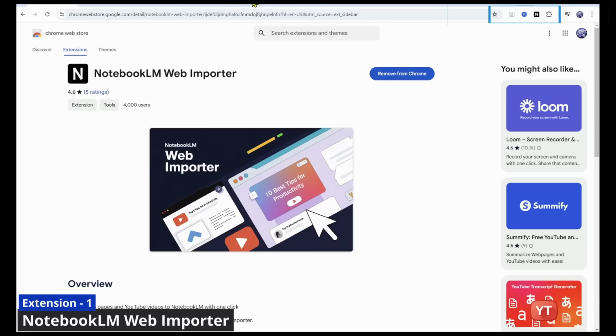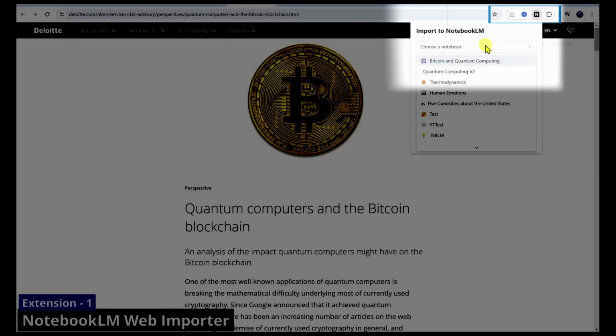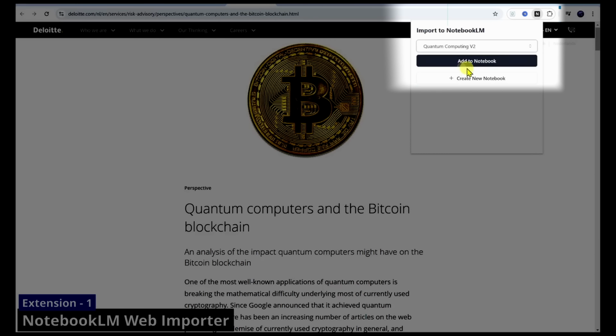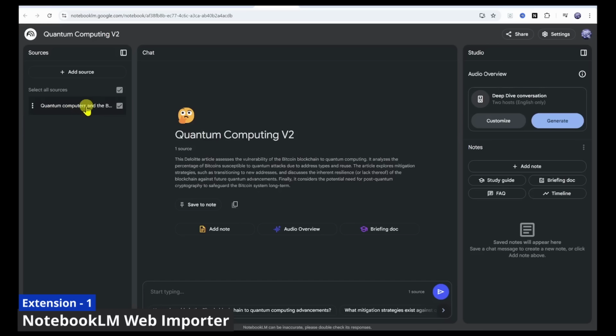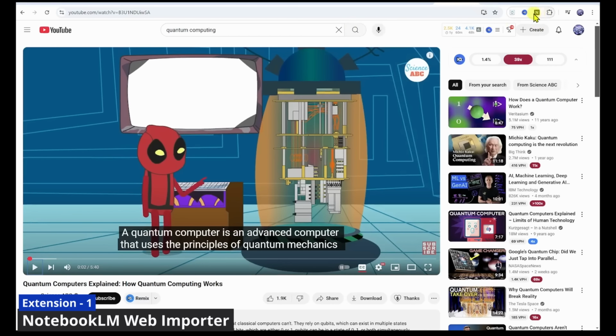Say you're setting up a notebook to research quantum computing and browsing the web. Each time you find a page you want to include, you don't need to copy the URL and switch to Notebook LM anymore. Just open the extension, select your notebook, and add it directly from there. You can see the website got added as a source here without you opening the notebook. Isn't that cool? And yes, it works perfectly for YouTube channels too.